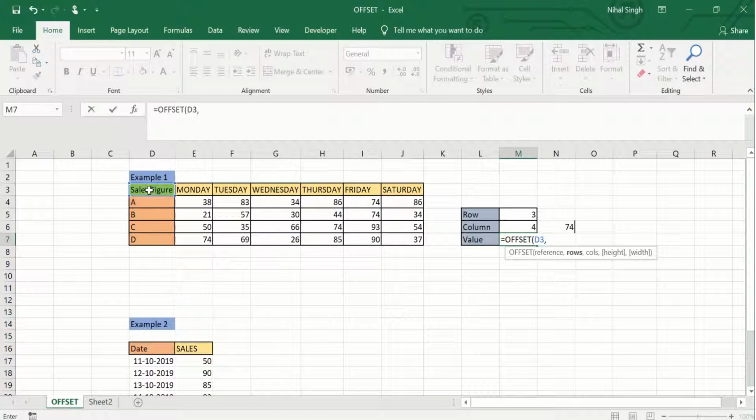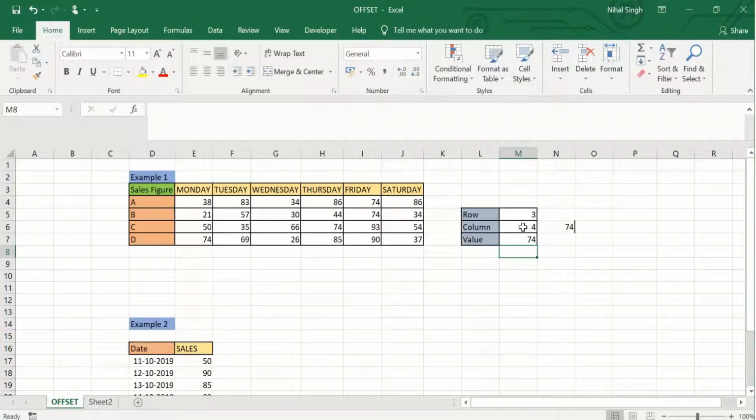So for the row we are going to give this value, that is M5, because whatever row we are going to specify, we will specify it in this particular cell. Then we will give the column, so the column cell will be selected, that is M6, and we will close it. The other two arguments are optional, which we will be using in the next example. As soon as we press enter, we will find our result, that is 74, in the cell M7. So that's how you use the OFFSET function.